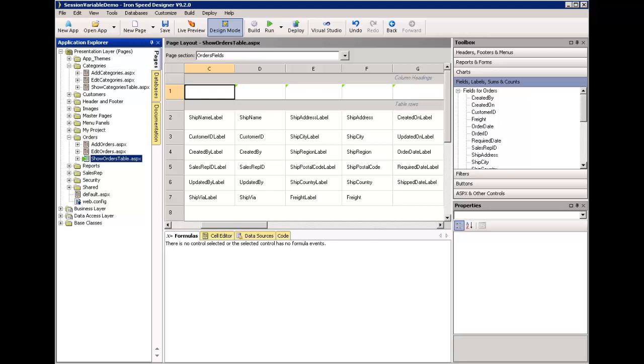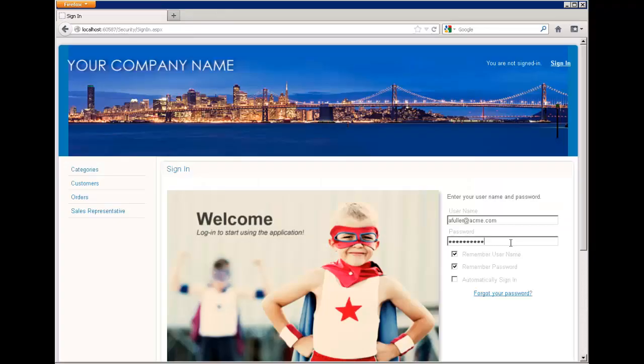In order to show you how session variables can be helpful, I've set up this IronSpeed application based on the familiar Southwind database that's included with IronSpeed Designer. I have enabled security, and I have allowed the Show Orders Table page to be the default page. So now, after I run the app, I get to the sign-in screen and I sign in as one of the users in the sales rep table.